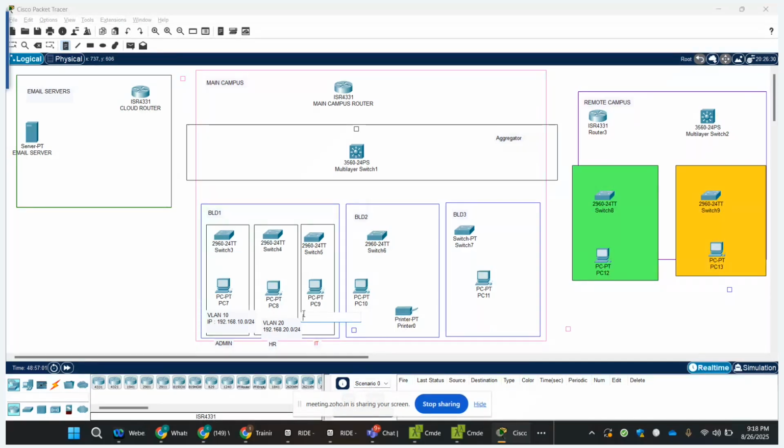Similarly, this one will have VLAN 30 and he will have 192.168.30.0. Okay. So this one will have VLAN 40 and IP will be 192.168.40.0. This one will be VLAN 50 and IP will be 192.168.50.0. This is the label, nothing to do with the configuration.